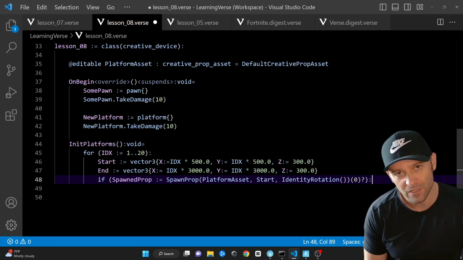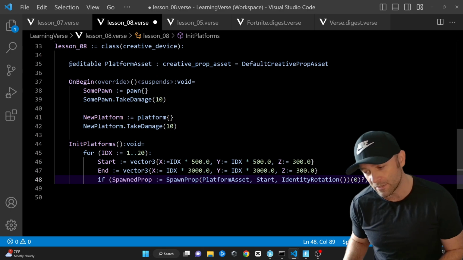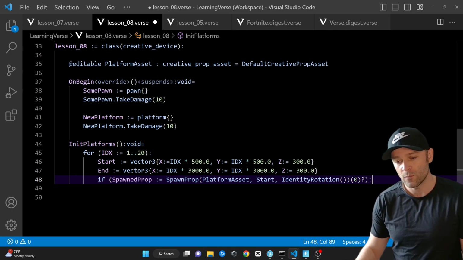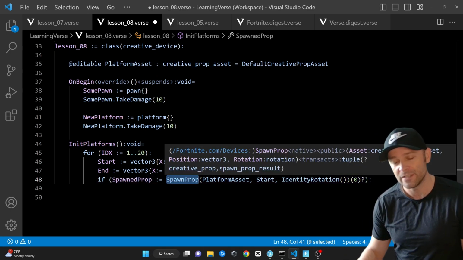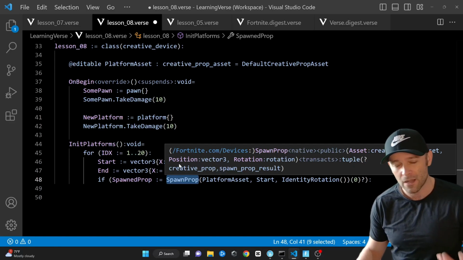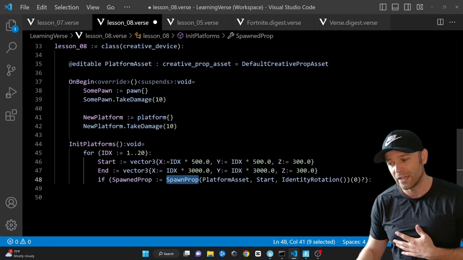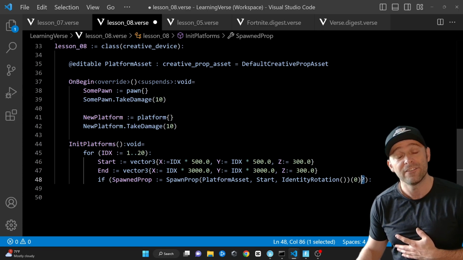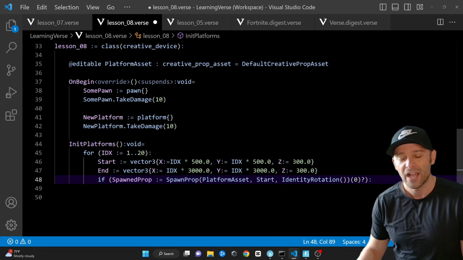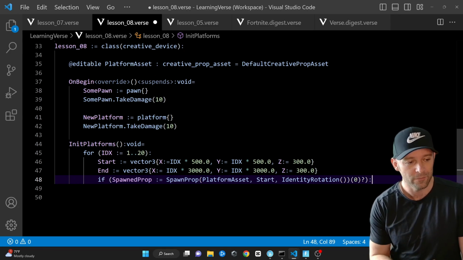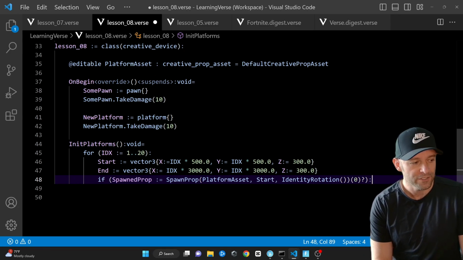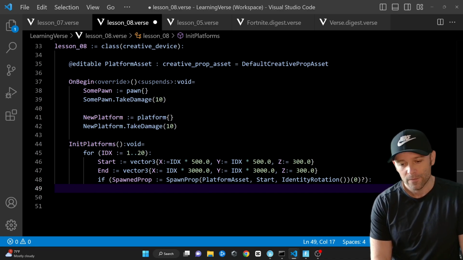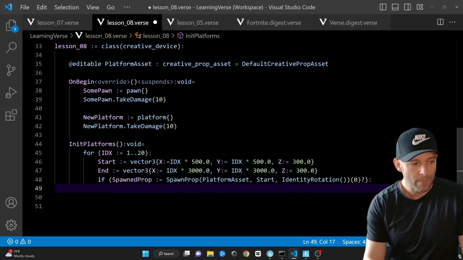You could do this in separate lines of code. I know this may seem confusing, but all we're doing is when we call spawn prop, element 0 is the prop itself, but it's an optional, and element 1 is the result. We're grabbing element 0, and we're adding the question mark to see if it's valid, and if it is, let's actually turn it into a prop. I just made it simple on one line of code here for me. You could break it out if you don't understand it. Okay, now, so we've got an actual spawned prop.